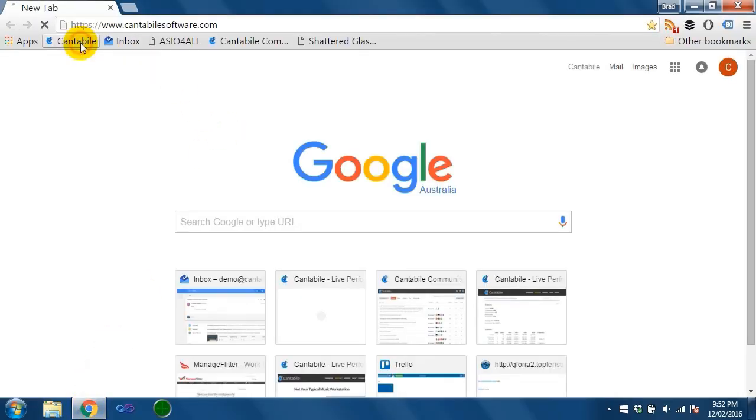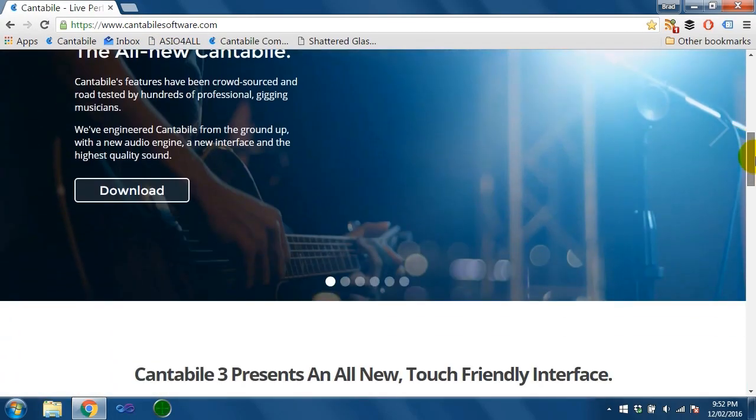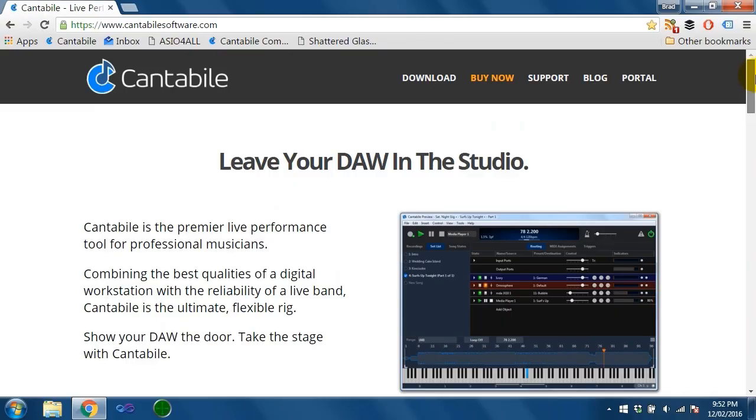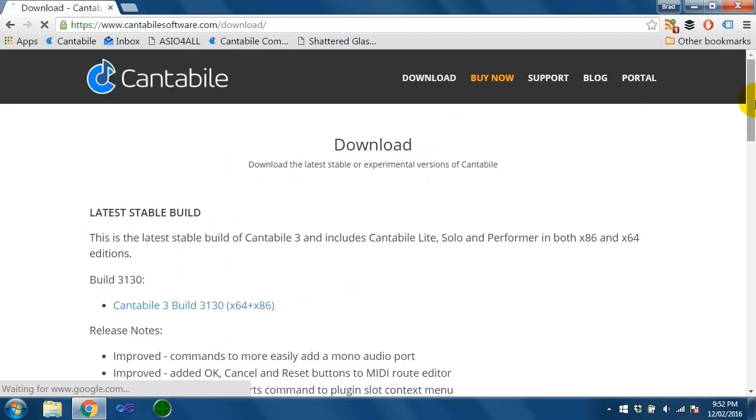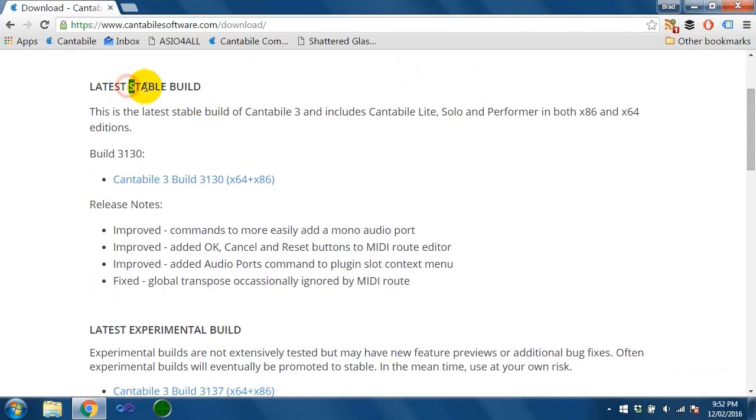So if you go to the cantabilesoftware.com website, there's a couple of download links on the main page here. They will get you the latest stable build. Or you can go to this downloads link here and you'll see that there's actually two editions available. There's a stable build and an experimental build. Stable build has been more well tested. It's been released for longer.